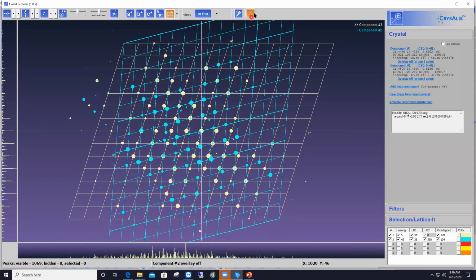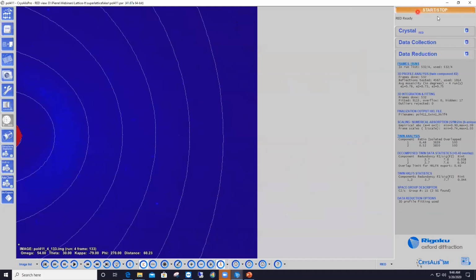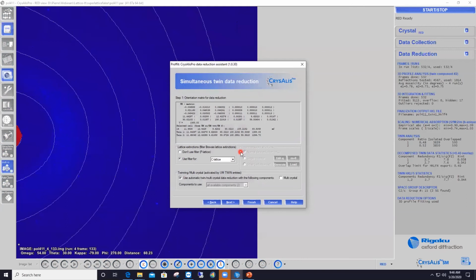To do that, I would get out of the reciprocal space viewer by pushing on this cross button, close the lattice wizard, and then go to Start Stop, and then data reduction with options. I'm going to stop here because processing the dataset is not the point of this webinar, but I will still point to one thing: on step 1 of the data integration dialog, that box here has been automatically checked by CrysAlisPro, and that's what will prompt CrysAlisPro to integrate the dataset as a two-twin component.